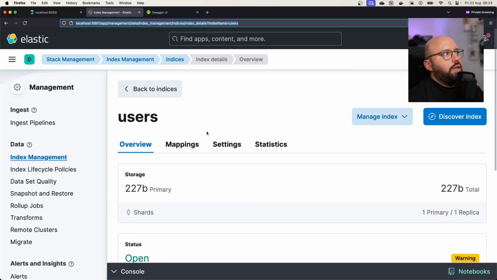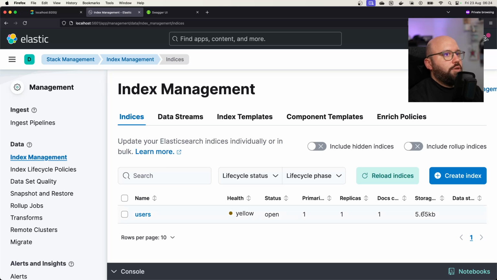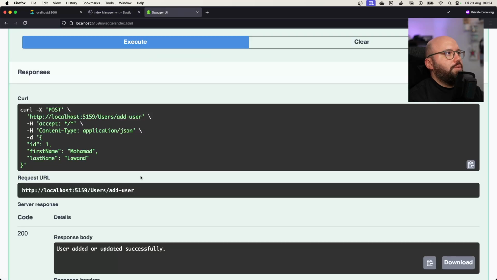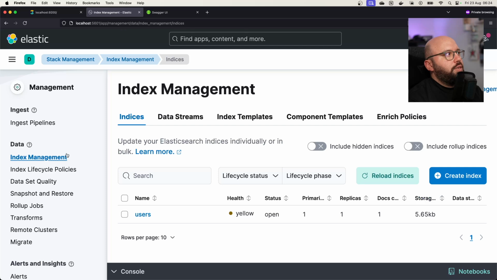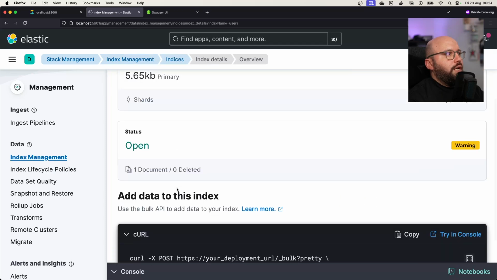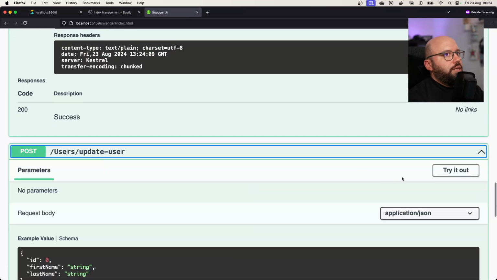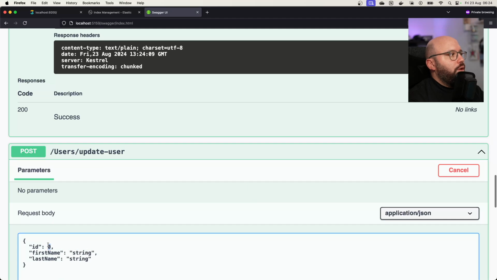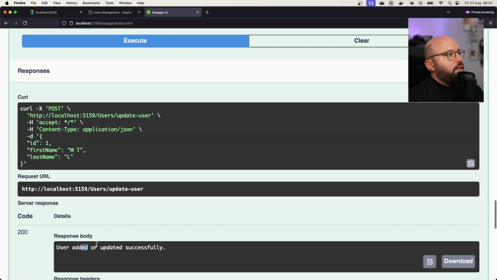If I go back here and I refresh this, so again index management, we can see now the storage has increased to 5.6k because it has been created. I'm just going to add another one here. I'm going to put 2, Mohammed 2 and Lawand 2, execute. If we come here, let's refresh this again, and okay, we're still the same, but I know for sure that it has been added. Now what we can do is continue utilizing this. So now for post, let's update this user. For ID 1, I'm going to put T, and then here I'm going to put L, and then execute, and now we can see this has been updated.